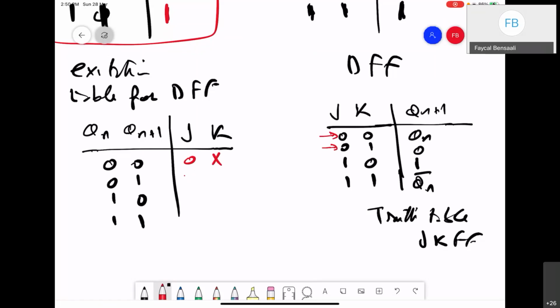And I want the next one to be 1. So I can do a toggle, right? Do you follow? So it is either 1, 0 or 1, 1. So if I do 1, 0, I will force it to 1. It's a set. Or I can do 1, 1. I will get a toggle, which will invert the 0. So I can do 1, 0 or 1, 1, which means I can do 1x.